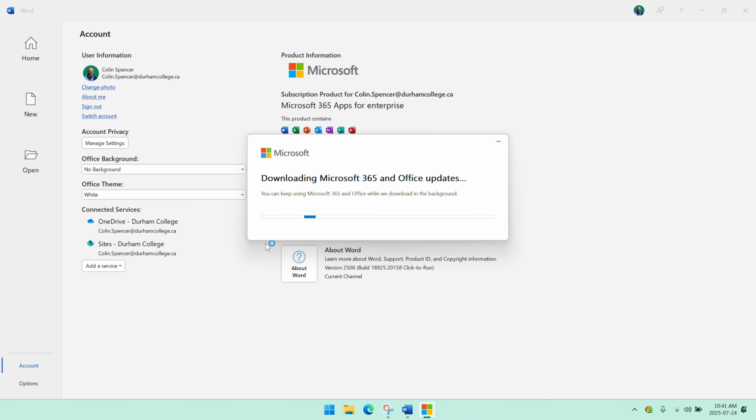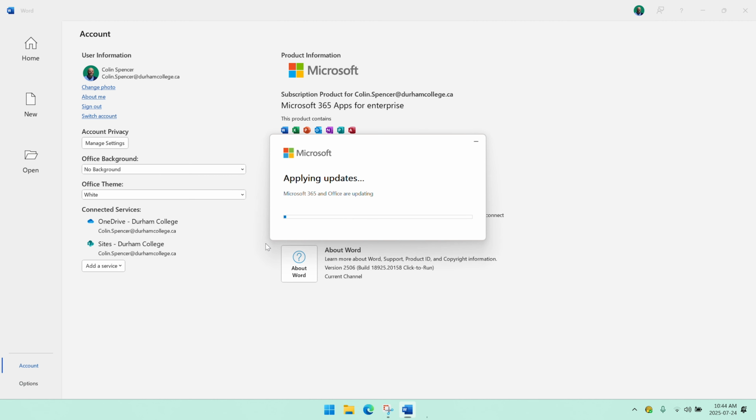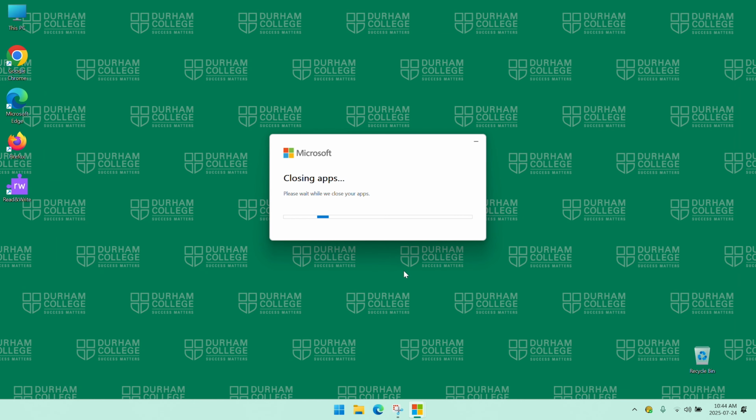But if the specific version installed on your computer happens to be too outdated to update to 365, and you want the benefits of the newest updates and features of Office, you will need to perform a full install from your Durham College account, which we will be looking at next. As indicated in this message, the updates were successfully installed, and your Office applications should now be up to date.